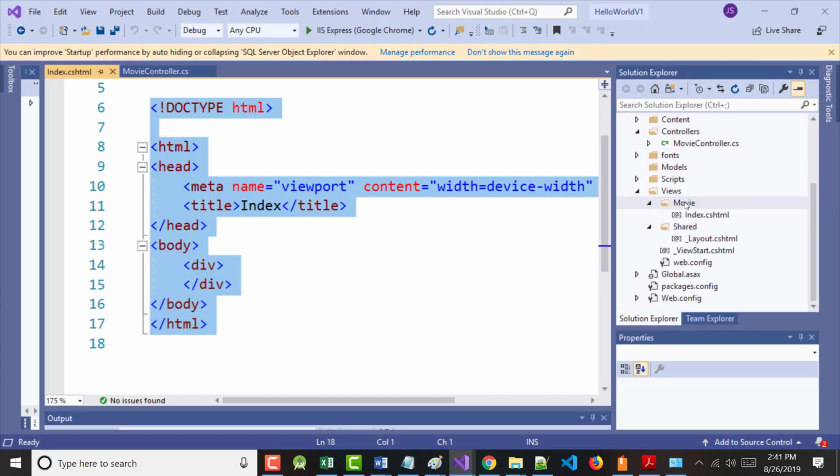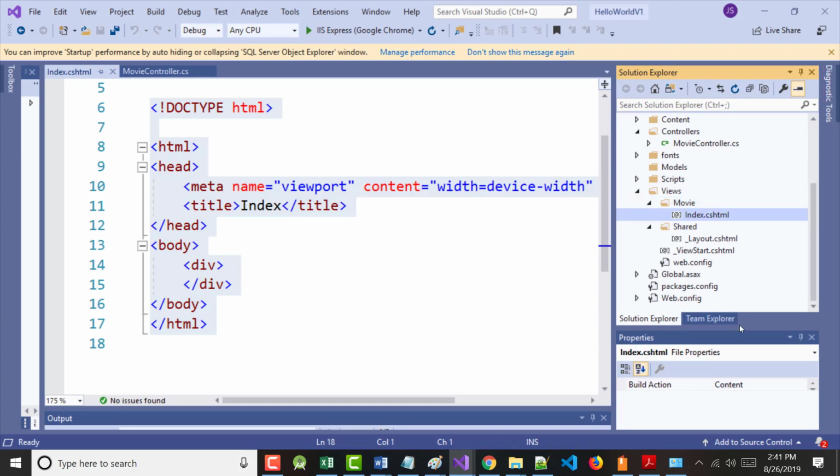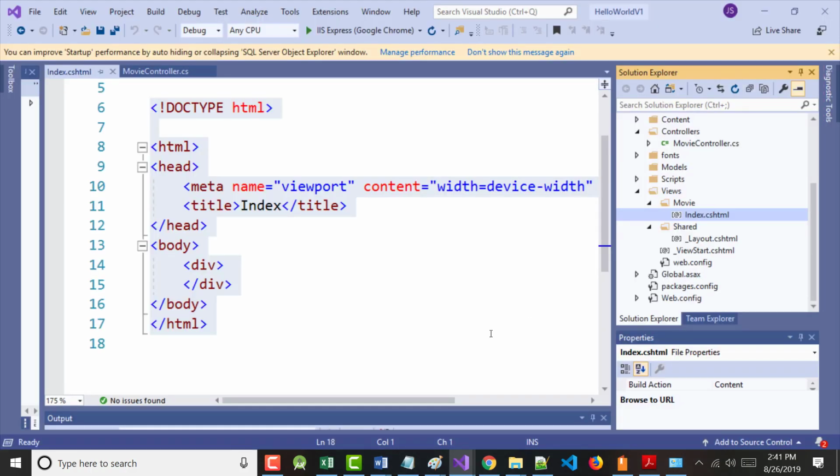Now, though, I can come down to my movie thing. I can click on here, right mouse click and say View in Browser. And guess what? That's it. Why does it look like that? Not all at once. It looks like that because look at the code. What do we have in the body? Nothing. An empty div. So that's what gets presented on the screen.